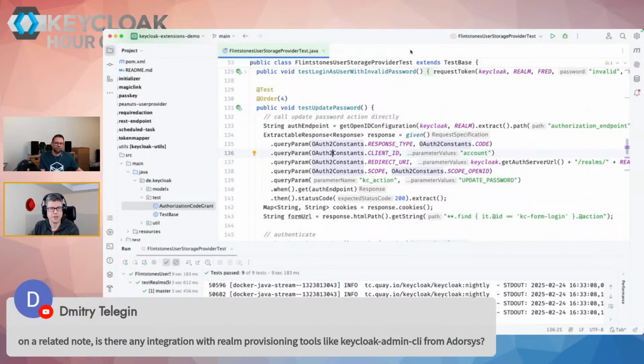Dimitri from Cardiff, I believe, is reaching out and asking, did you ever consider other methods of provisioning the realm? Like the Keycloak admin CLI from Adorsys, maybe. What's your common way of configuring a realm? Is it importing it from a JSON using the admin CLI, or what do you use mostly?